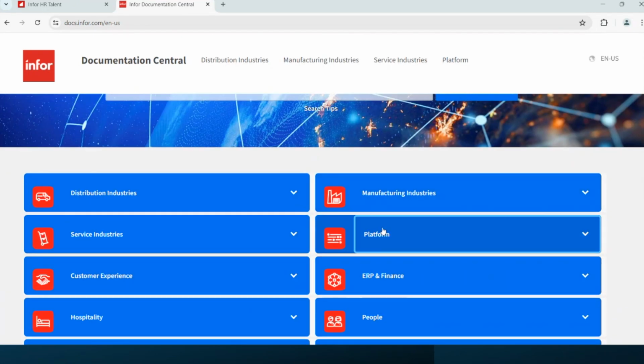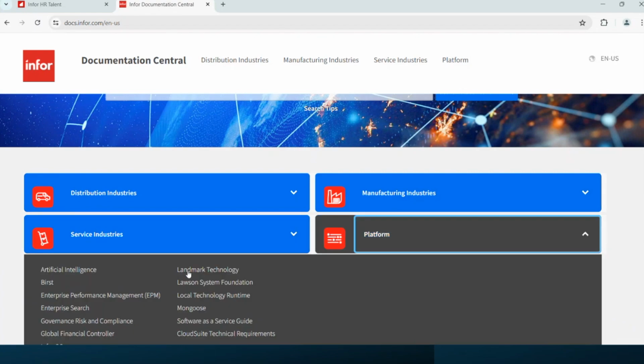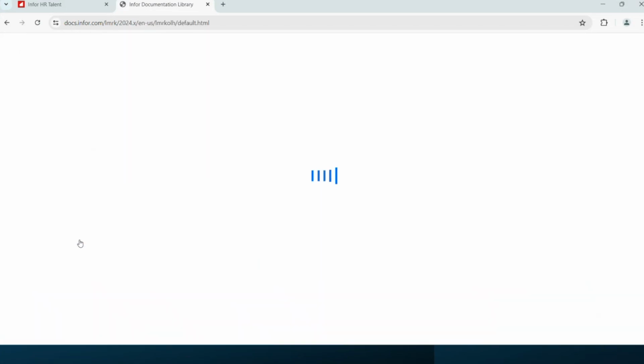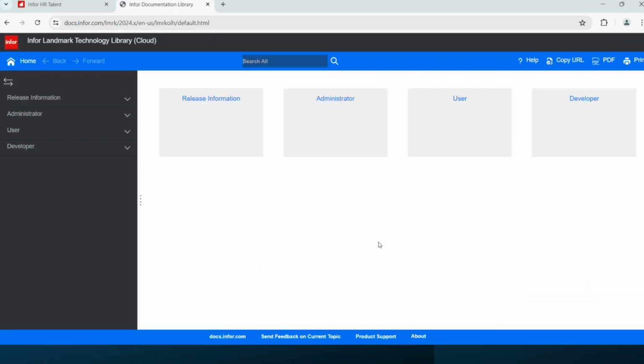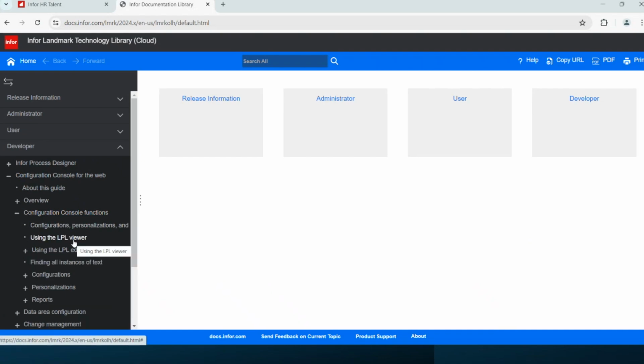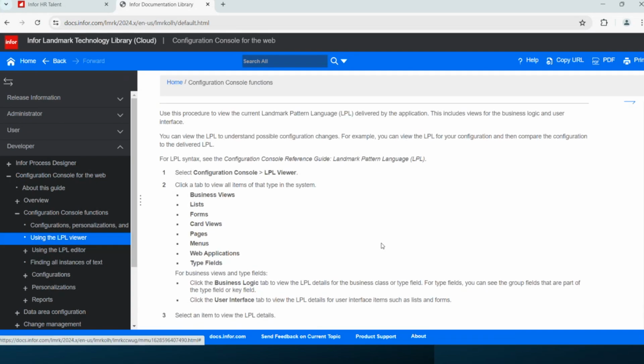Okay, so let's go to platform, landmark technology. So this one, library. And then the LPL viewer is under developer, configuration console for the web. And then under configuration console functions, you will see using the LPL viewer. Okay. And I think for now that concludes all of our questions, unless someone else.